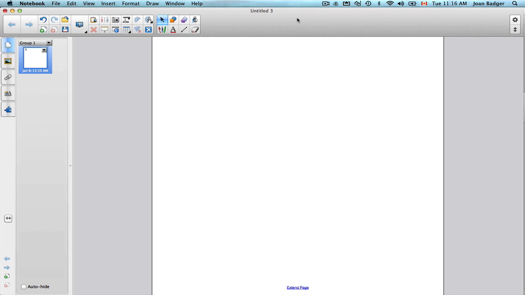You'll notice that when you open up a brand new notebook file, it comes up as untitled, and you can rename that later, and it comes with one page for you ready to go. This symbol up here is to add a page, and when we click on it, you'll notice that it continues to add pages the more we click it. And so as you're building your lesson or learning experience, you're going to want to add more pages.